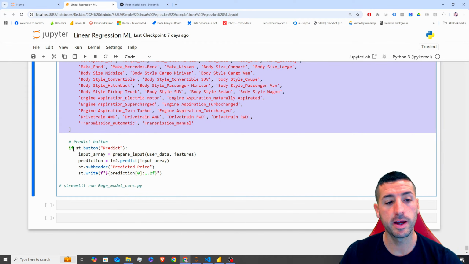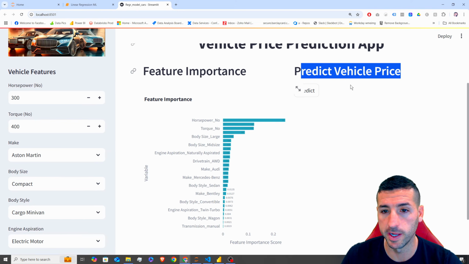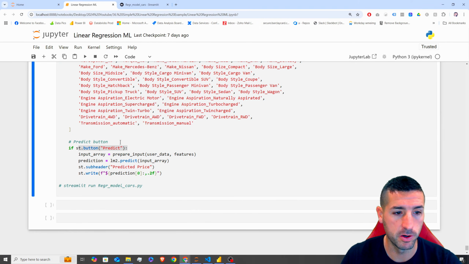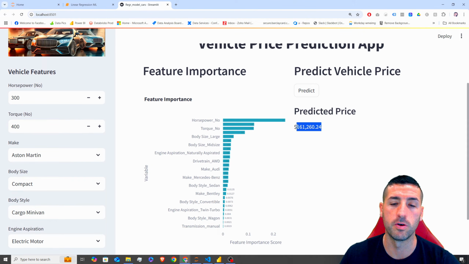And down here, I am adding this button, which basically says if we click this predict button, it's going to make a prediction, as you can see. But let's read the code. First, it's going to run the prepare input function. Then it's going to call our model. Then it's going to add a subheader, and then it's going to print our prediction. And this is our prediction over here.